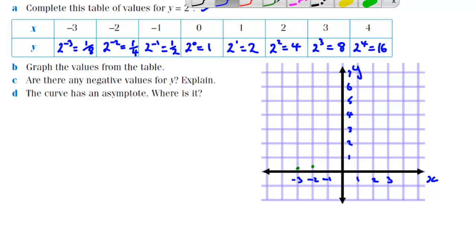So plotting these points again, when x is -1 we have 1/2. When x is 0, it goes through 1. When x is equal to 1, it goes through 2, and you can start to see this goes off very quickly. At 2 it goes to 4. At 3 it goes to 8. Now 8 would be up here somewhere. And then of course if we went to 4, it would be right off the page. So let's plot these and see the shape of the graph.